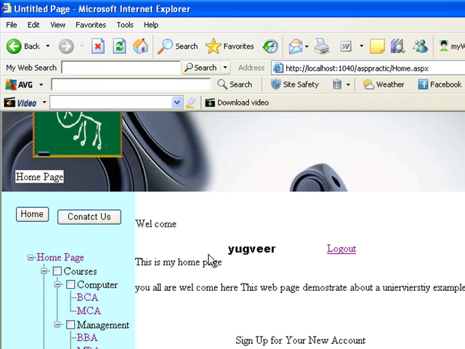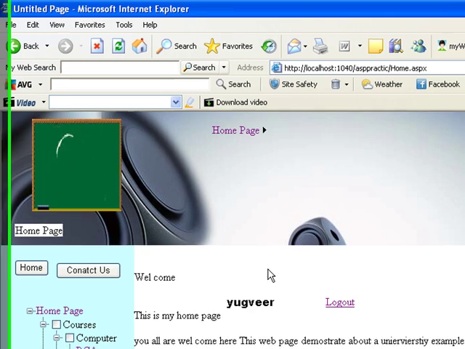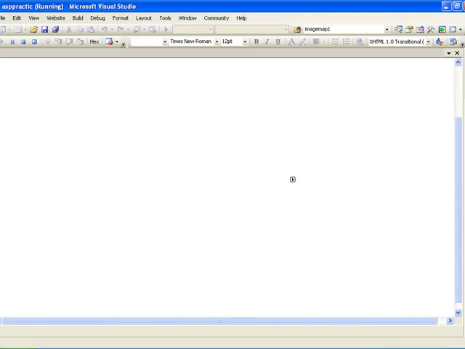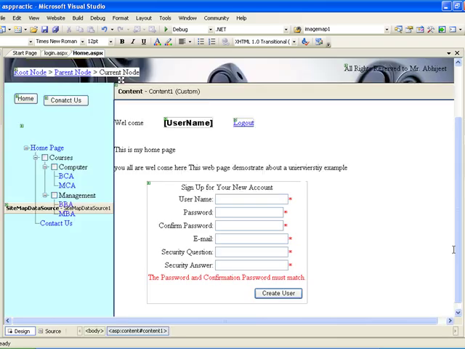So guys, if you want to create this username and password and sign up facility, it is available in my home page. This is the home page. You are all welcome here. This page demonstrates the university example and many things are written over here. So in the login view, we completed lots of things. We almost learned so many things.